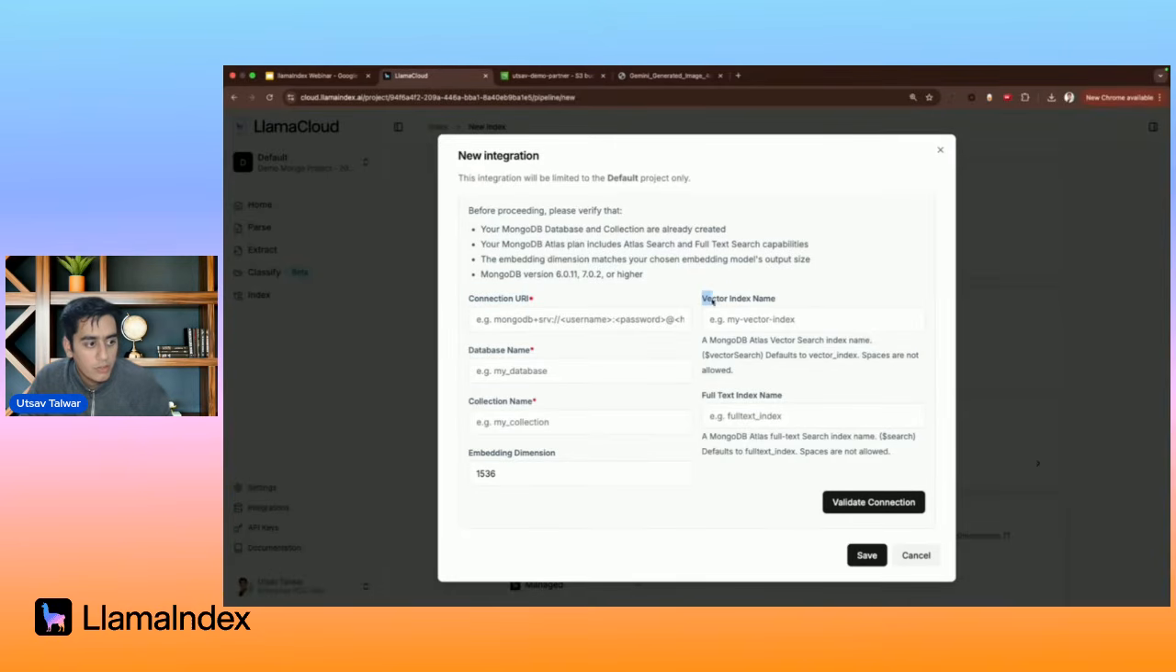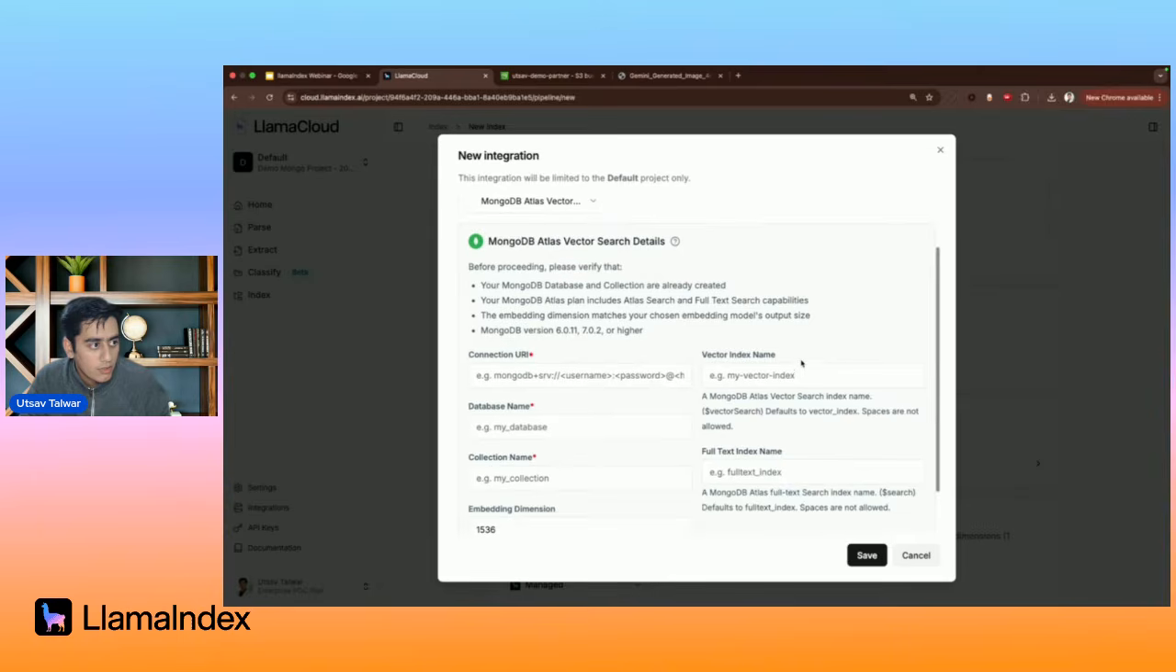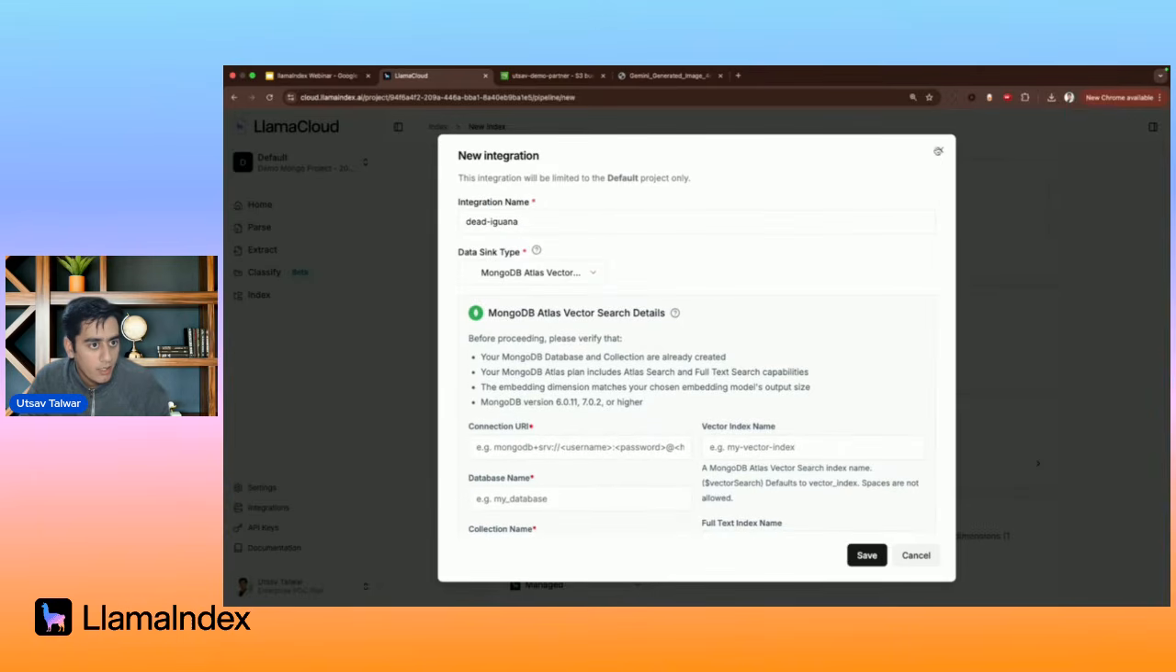You need to also mention the vector index name. You can keep it as vector index, that's the default one, but you can mention any other vector index name also. And then there is a full text index name as well. So these are the two things that you need to mention so that it is able to do the hybrid search that I was talking about earlier, right? So that is how you set up MongoDB.